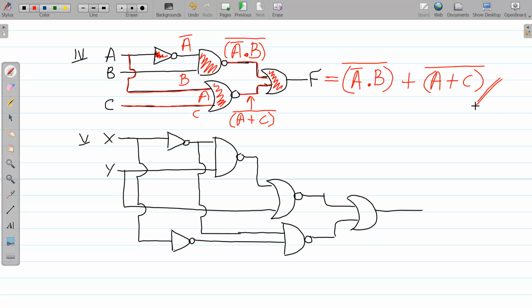Excuse me, sir. Yes, girl. Sir, can we use the other icon for bar? Yeah, that means something like this, A plus C dash. You can use it like that. Okay, sir. Right? So you can write the same equation or the same output like this as well: A dash dot B's dash, outside dash, plus A plus C dash as well. So this is also a correct one.